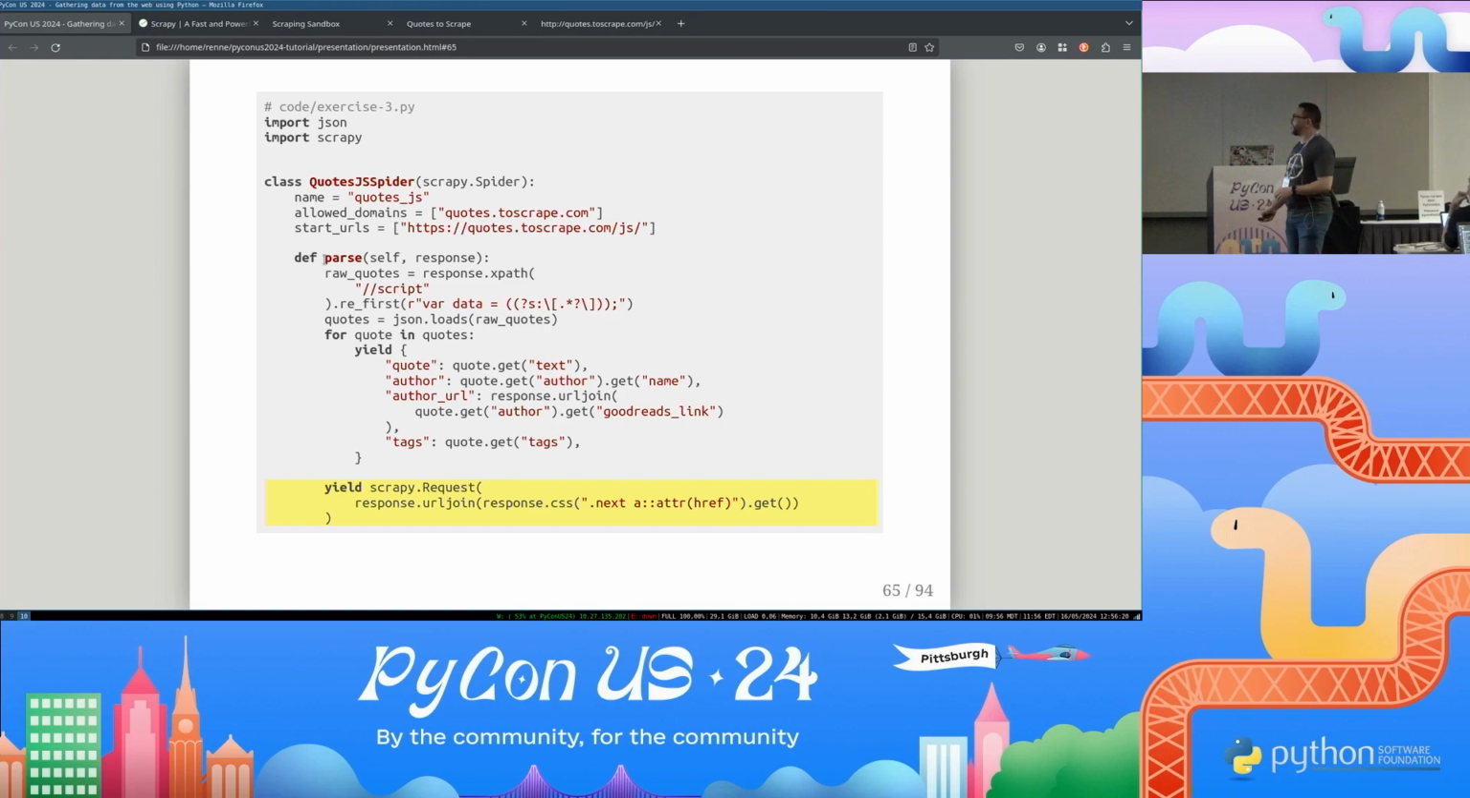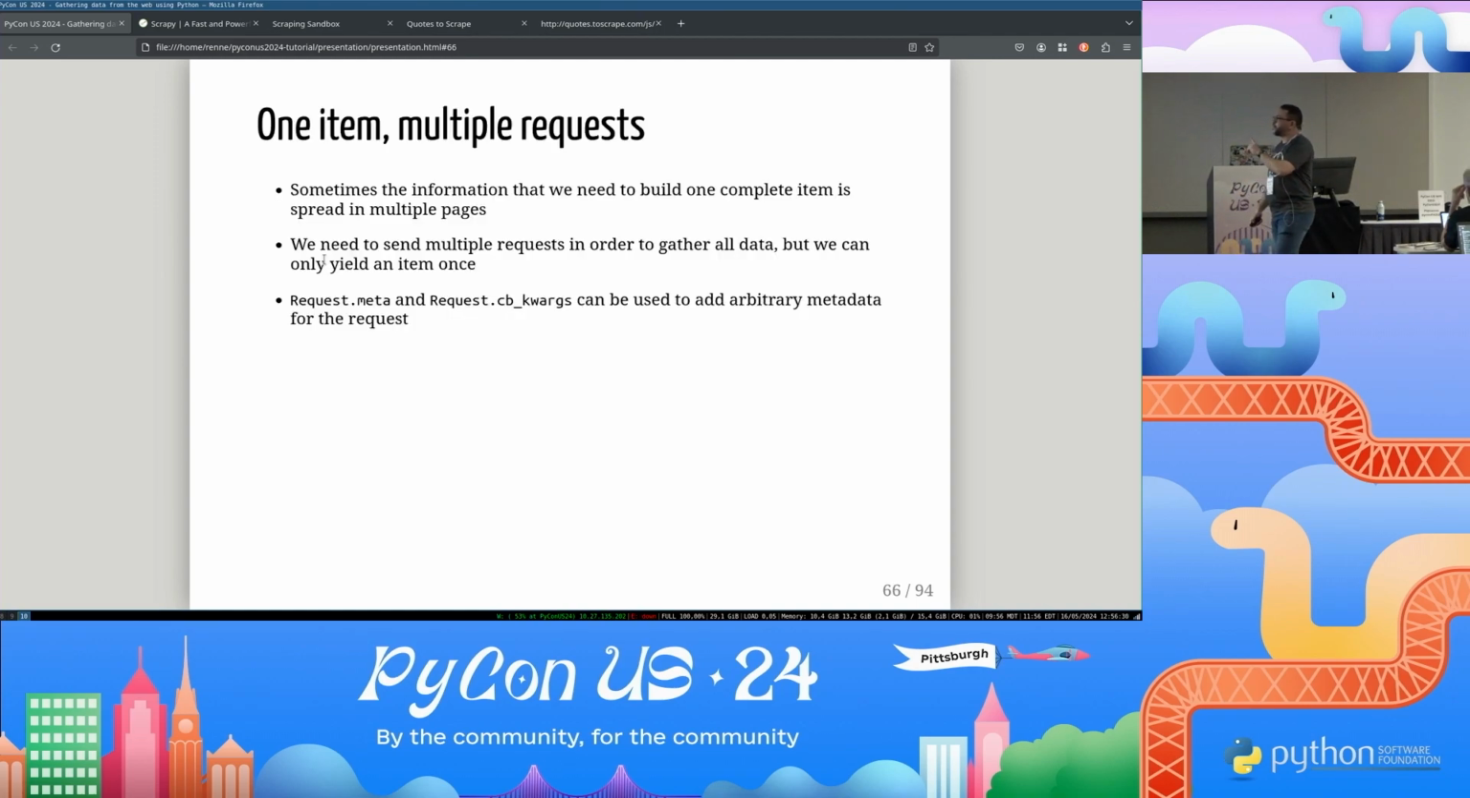There is another exercise. This one I will give 5 minutes for you to try. One item, multiple requests. What I mean is, sometimes the information that we need is not located inside just one web page, like this one. Each quote, which is the unit of thing that we want, is in one page. Sometimes we are in multiple pages. So to complete an item, we need to get multiple pages. So we need to send multiple requests for the same item to gather it.